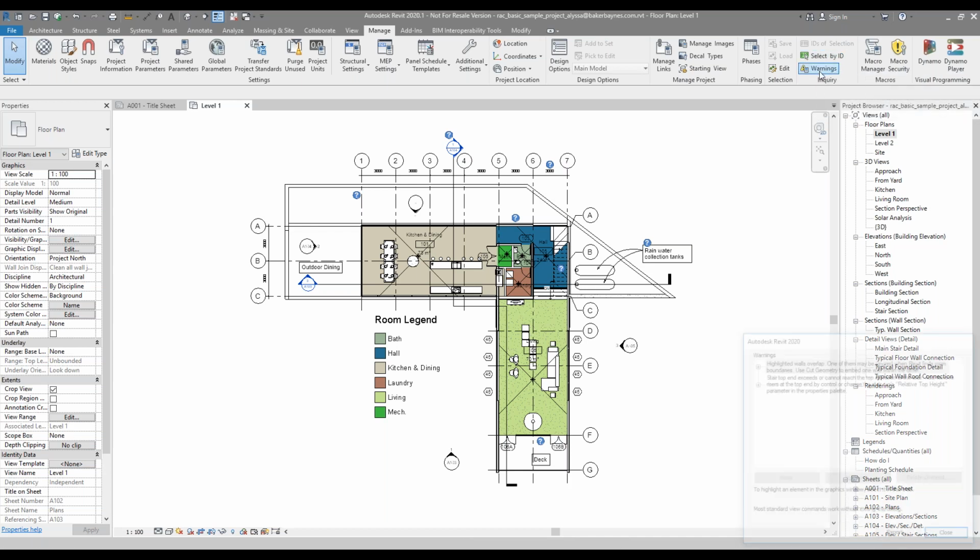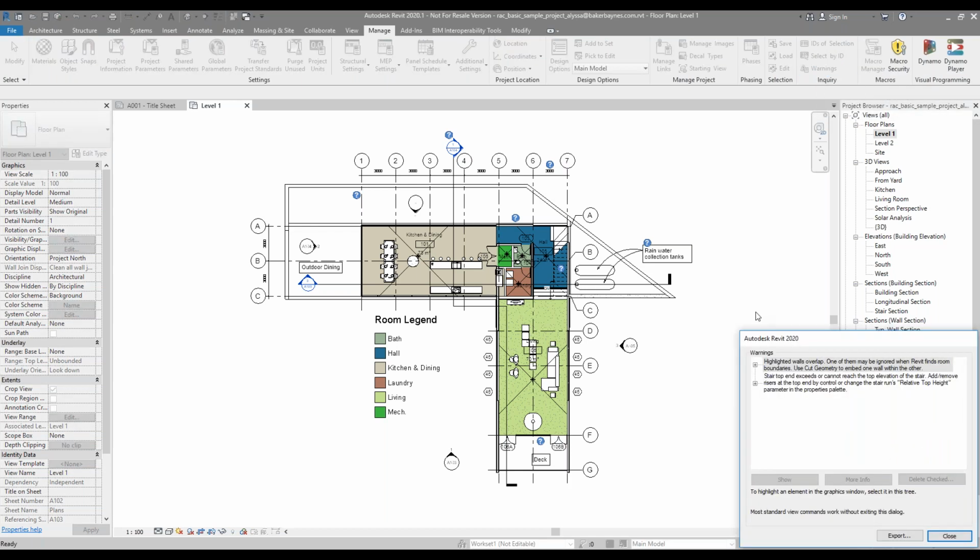So warnings are a list of the items that pop up on the right-hand side of your screen that you probably hit ignore for. It does get kept somewhere, and that somewhere is under Warnings. And you could see a list of the warnings that you've been ignoring. So for example, highlighted walls overlap.